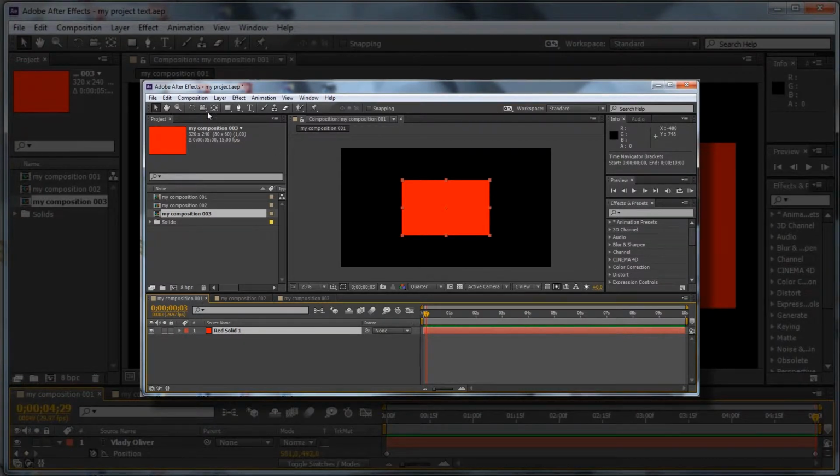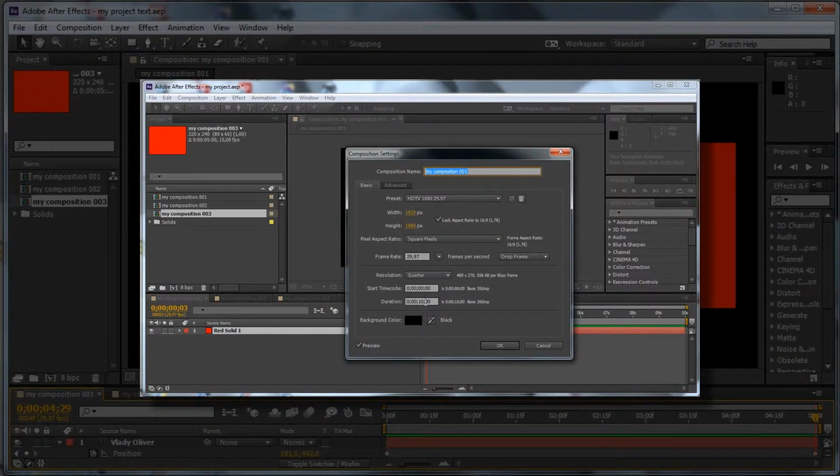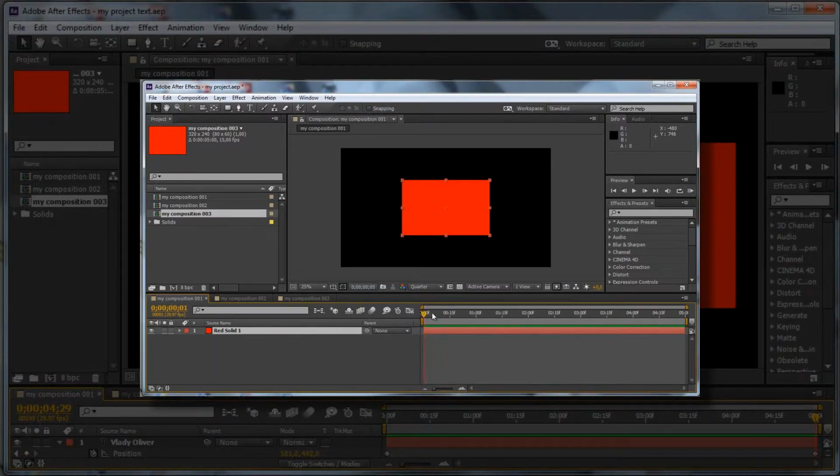Another thing we will do, we will change the time duration, okay? In my composition settings, I mark here 5 seconds for the length of the composition, okay? From 10 to 5. And the next step, I'm going to the text tool, okay?